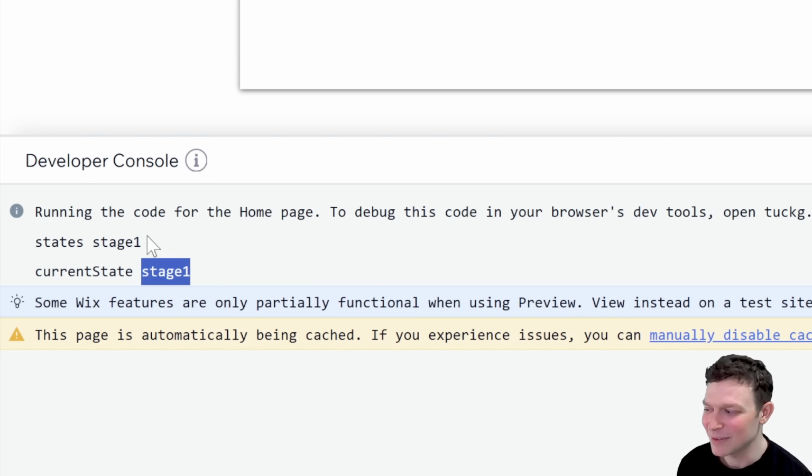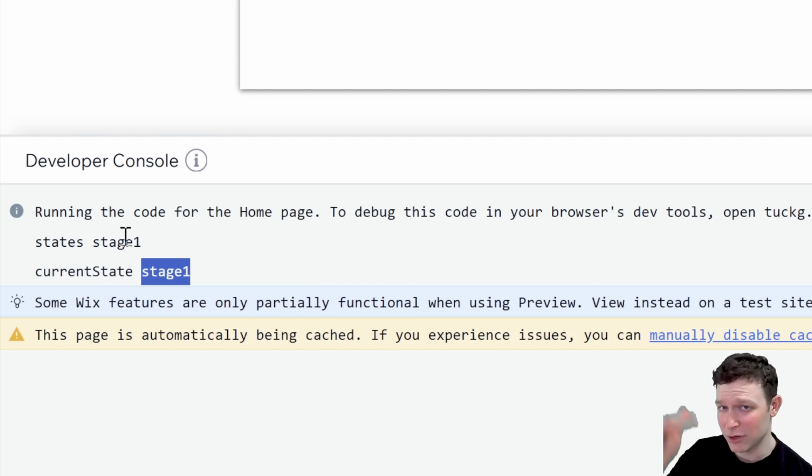So what we're going to do is essentially try and detect the current state. And then we're going to search inside of our states. We're going to find what index that is for the current state. And then based on that, we can easily figure out, okay, what is the previous state or what is the next state? Because it'll just be the next item inside of the array. So let's go ahead and hop in and try and implement something like that.